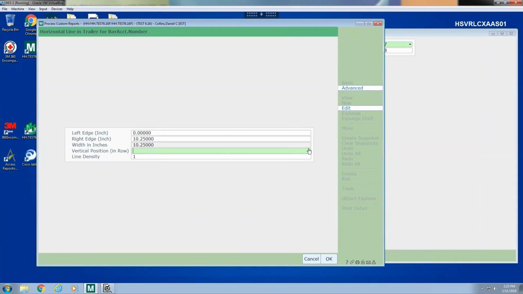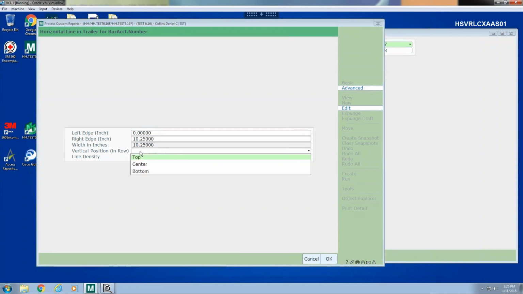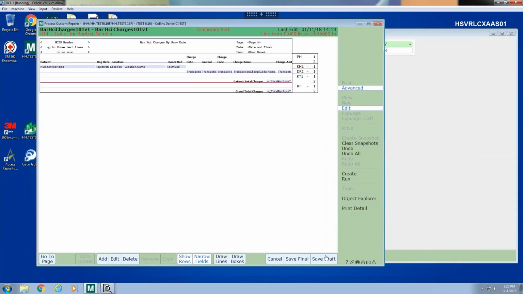Vertical position in the row. That's funny. That says 0. 0 is not even a valid choice there. I don't know. So I'm going to click on the bottom. Report Designer is, of course, not as evolved a tool as NPR Report Writer is. So there's still some quirks here and there. All right, so now that line looks good.